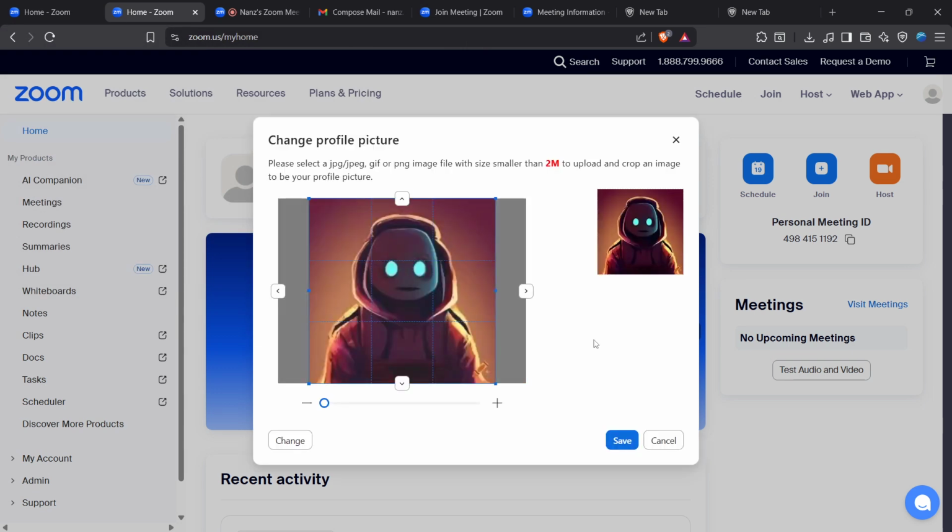You'll return to Zoom, and in most cases, you'll see a preview. If a cropping tool appears, drag the image to center your face and adjust the zoom so it looks balanced. This preview helps you confirm how it will display across meetings and contacts. When you're happy with how it looks, click Save. Give it a moment to update.